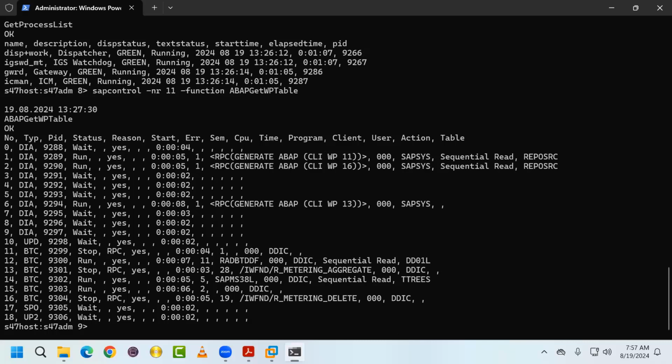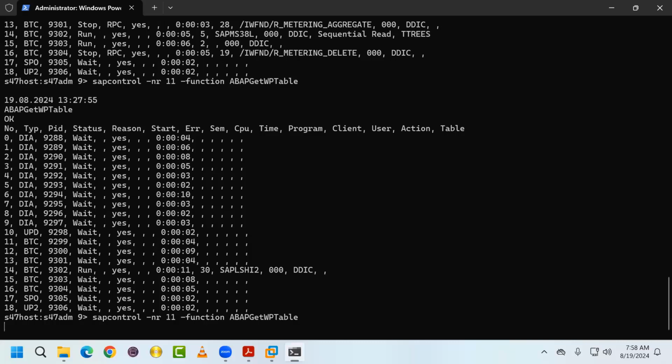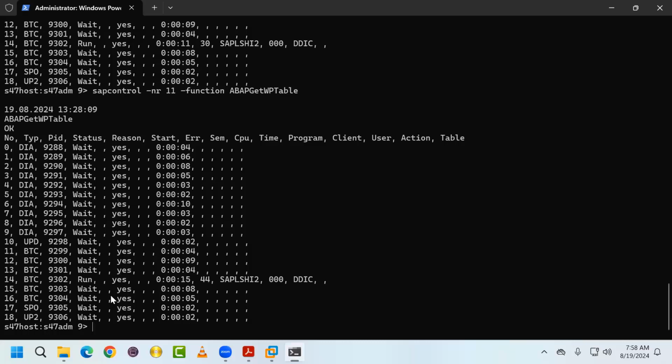Actually, it is showing empty. Why? I did not log in with any user. Why it shows like that, I don't know, after installation. Okay, leave it. It is taking time, and it shows waiting like this. Finally, all work processes will come to wait. It is still running, because there is no job running there. Why it shows like that, I don't know.